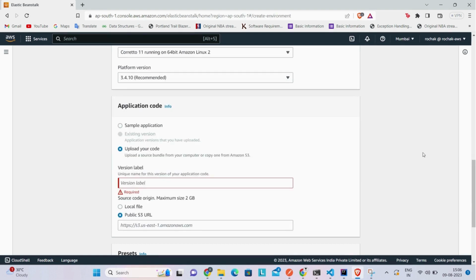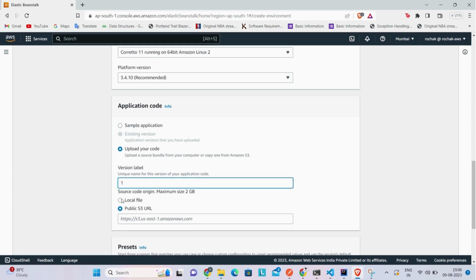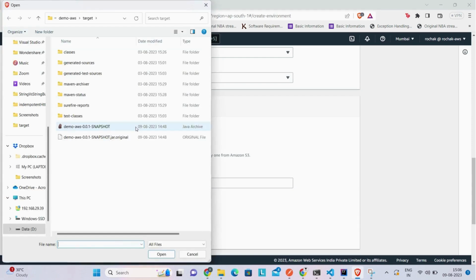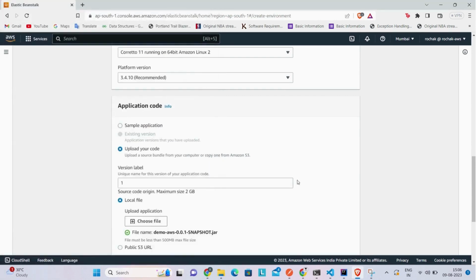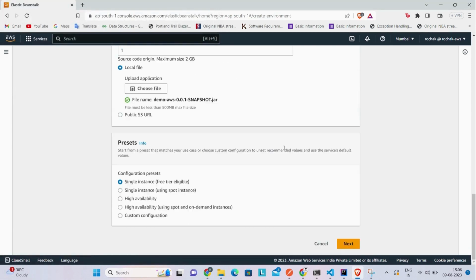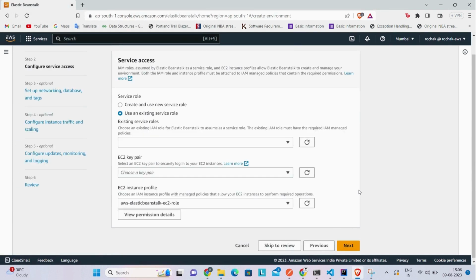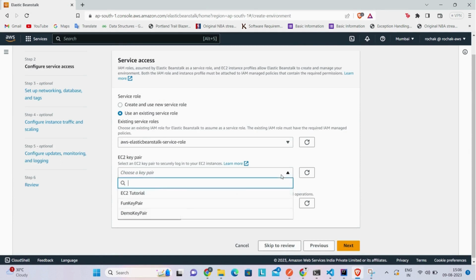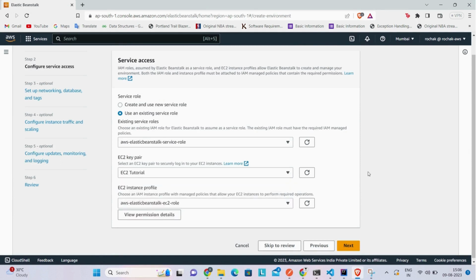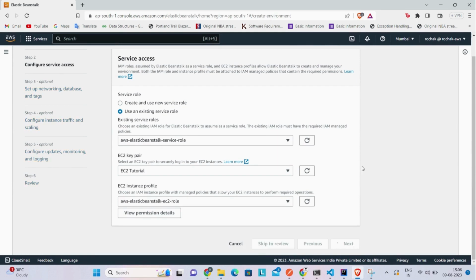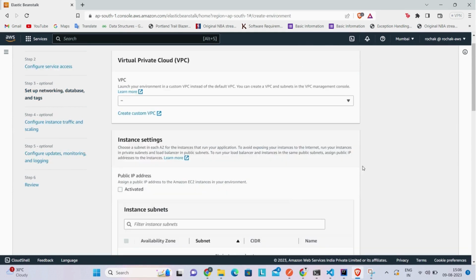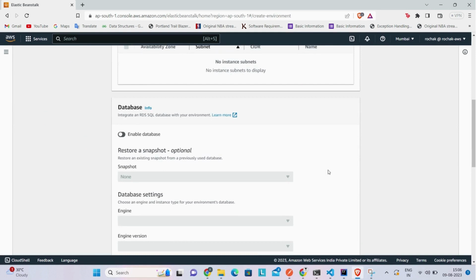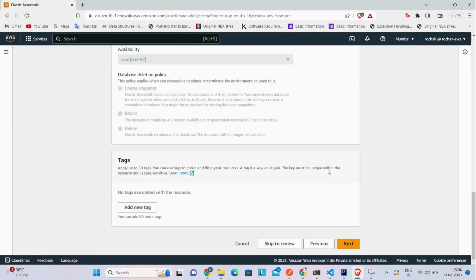Now the next step is to upload your code to AWS. So we'll just quickly give a version label and then upload the jar file that we just created to AWS. As you can see, my jar file is uploaded now. Now click on this next button. Choose an EC2 key pair, which is already there by default. Here you don't have to make any kind of changes to the configuration. Just click on the next button.